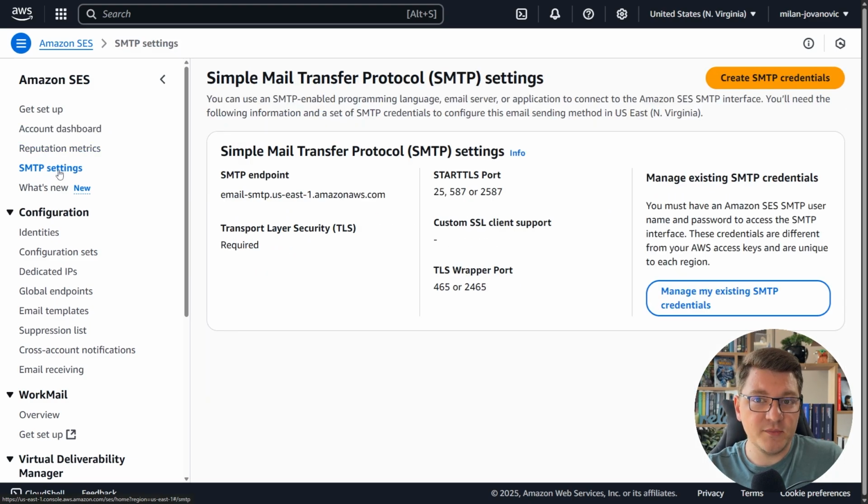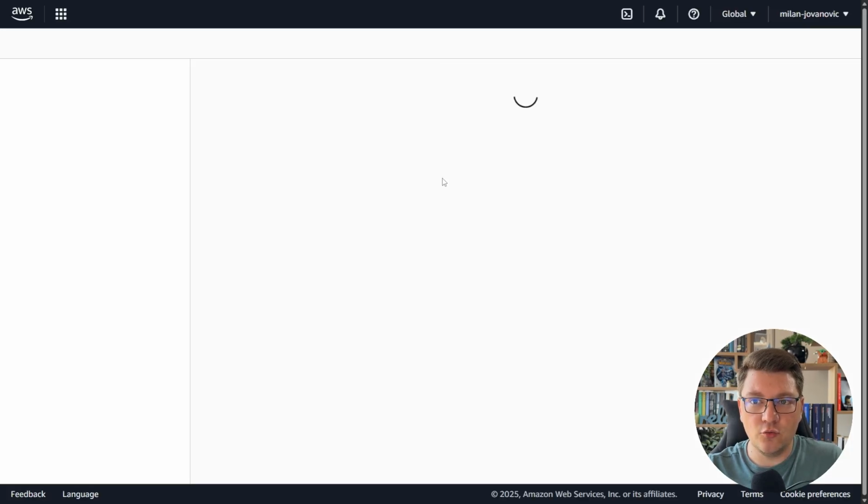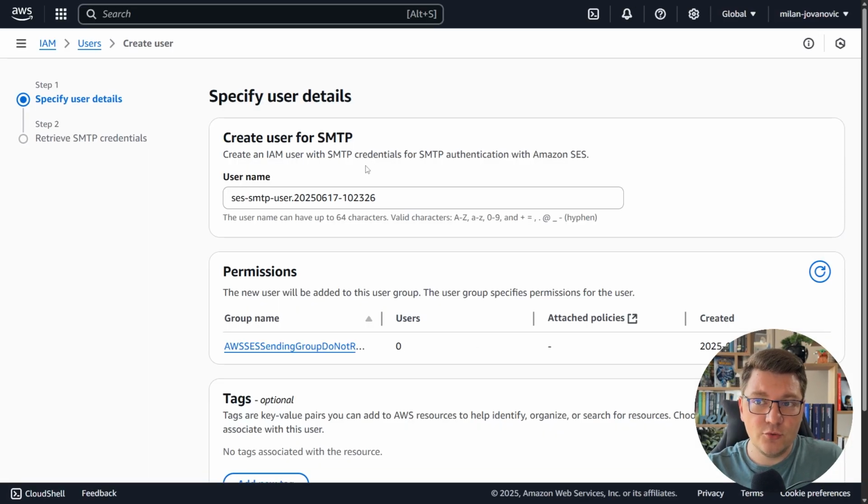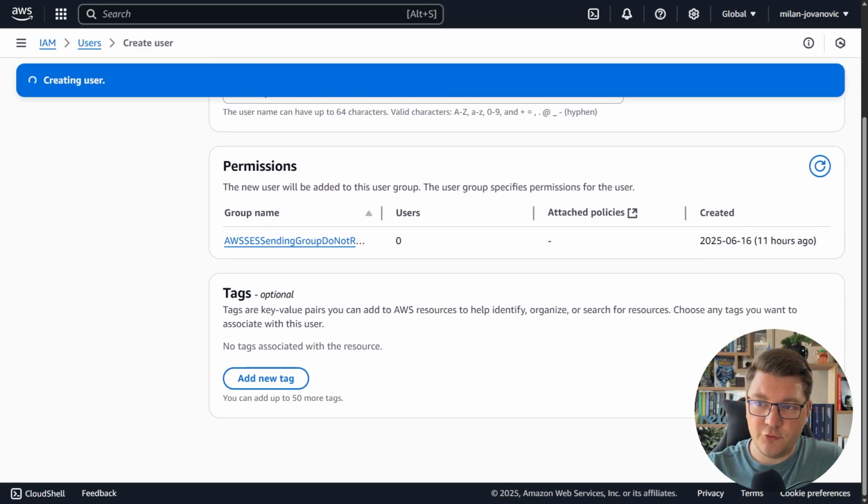So let's go into SMTP settings, which is short for Simple Mail Transfer Protocol. And what you want to do is click Create SMTP Credentials. This is going to take you to another screen. We're going to create a new user with the required credentials and permissions required for sending emails. And then you have to click Create User.